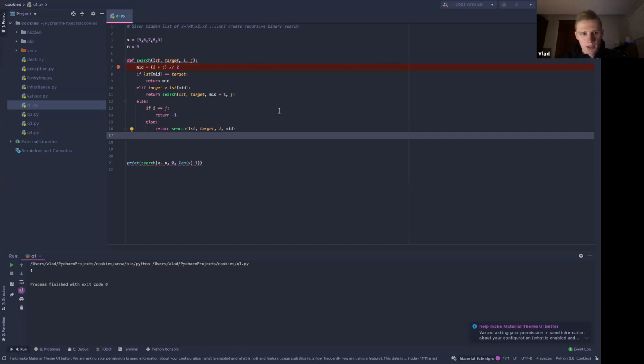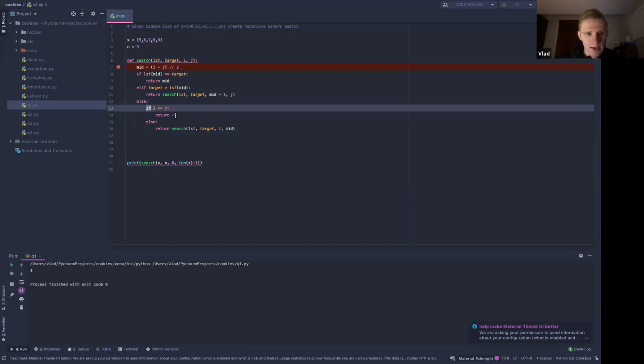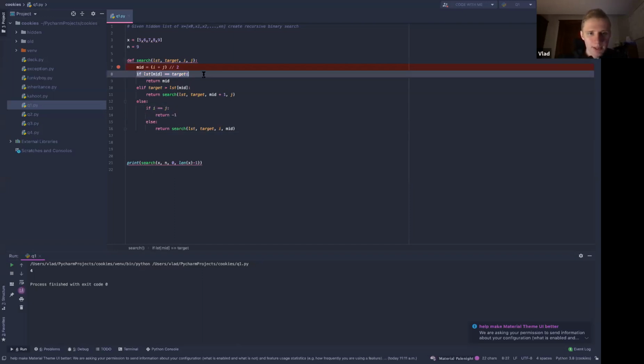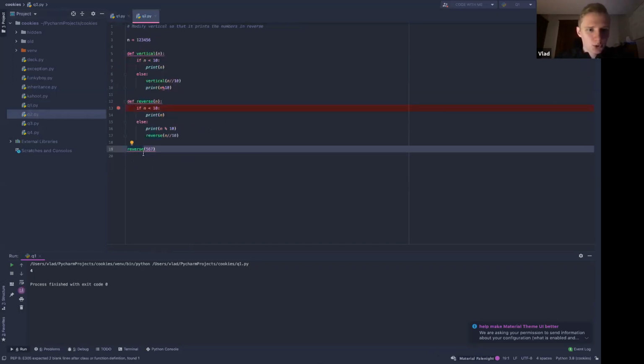Switch their order. So here we have two base cases, as you can see, if i equals j and if list[mid] equals target. Those are two base cases. They tell our program where to stop. Does this question make sense for everyone? Yep. Good, perfect. Let's go to question number 2.